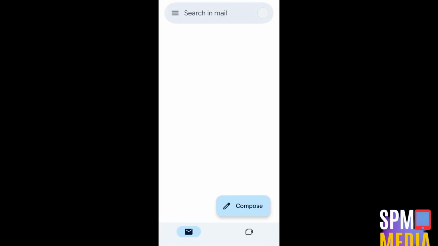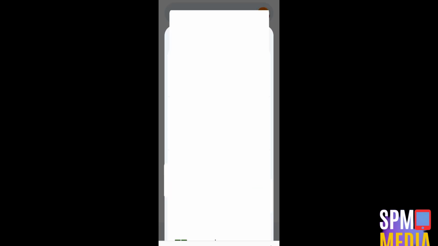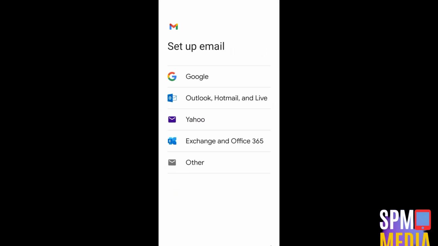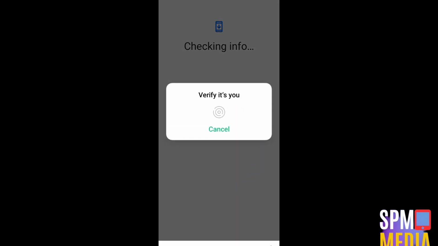Okay, so you just have to open your email address and then tap your profile at the top right corner. Now what you're going to do is scroll down till you see this add another account or add account here. Okay, tap this add another account and then click Google. Now wait as it is processing. So as you can see, it's now checking information.